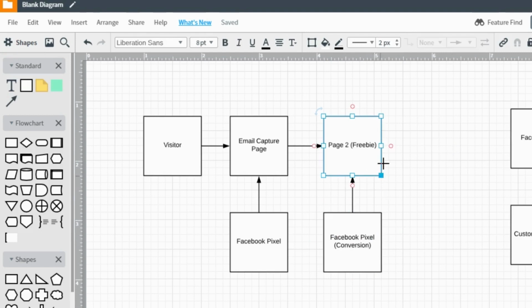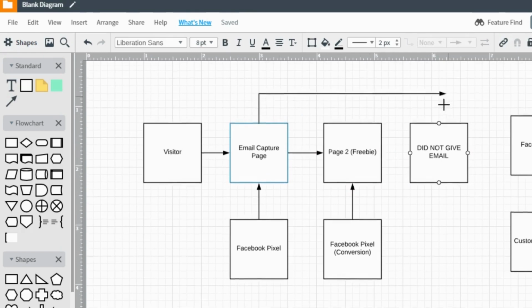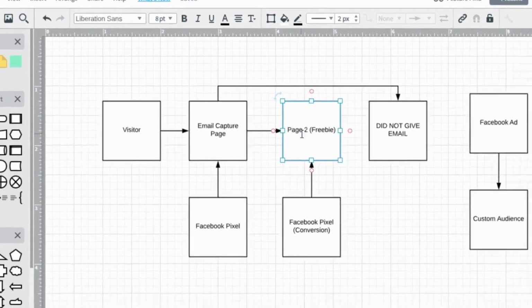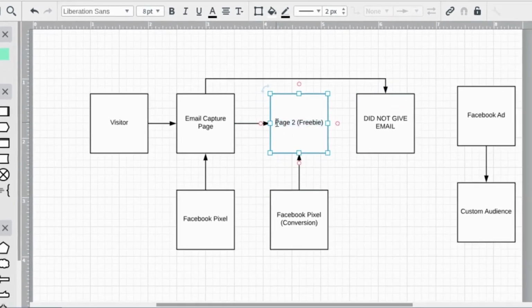Now, if they did not, so we'll put over here, did not give email. So this is if they gave us the email. If they did not give us the email, and that's why I put an arrow here. So these are scenario 1. So we could actually name this. Let's name this scenario 1.